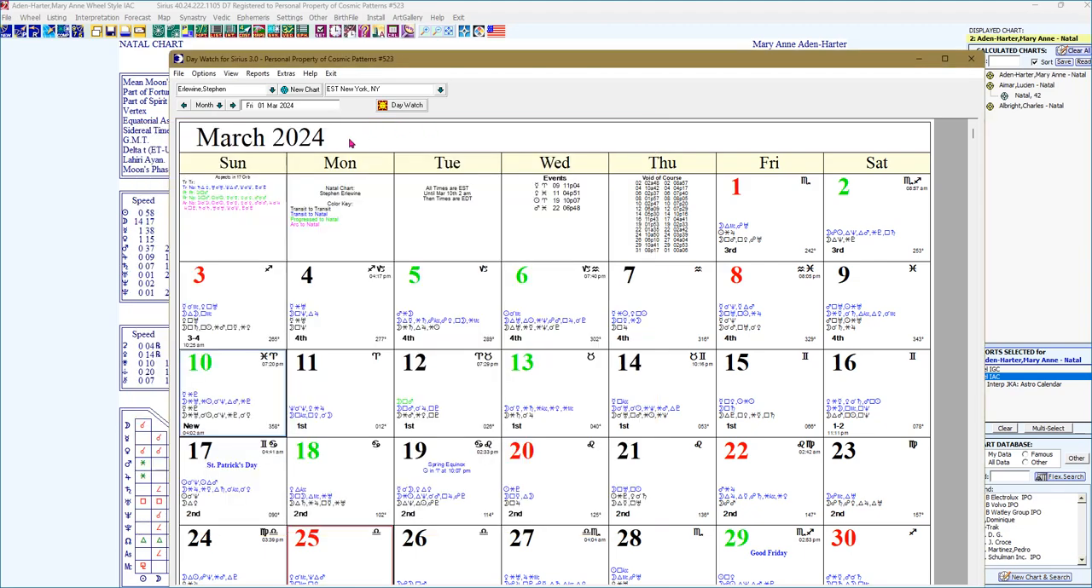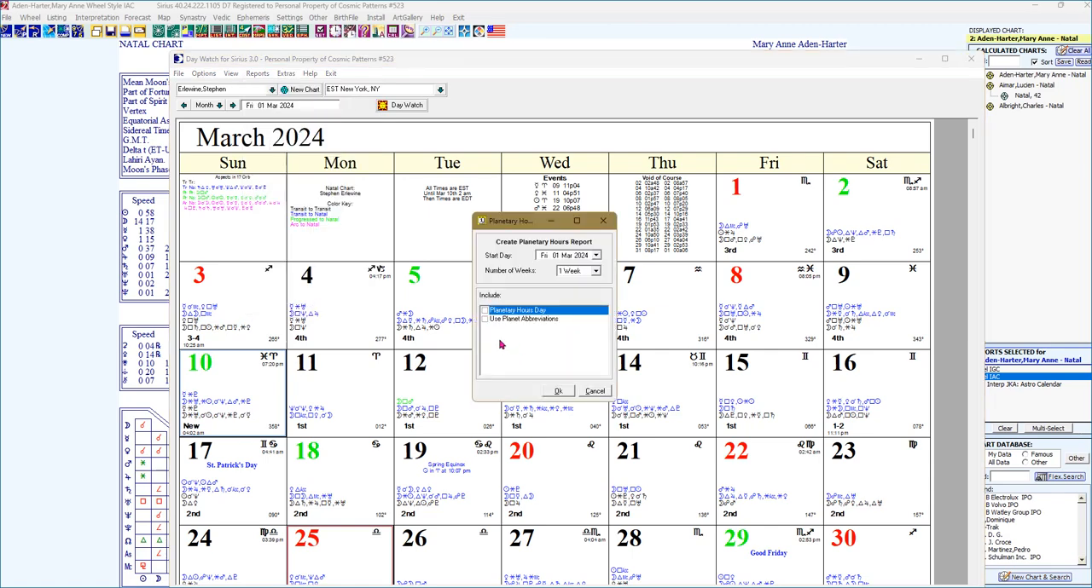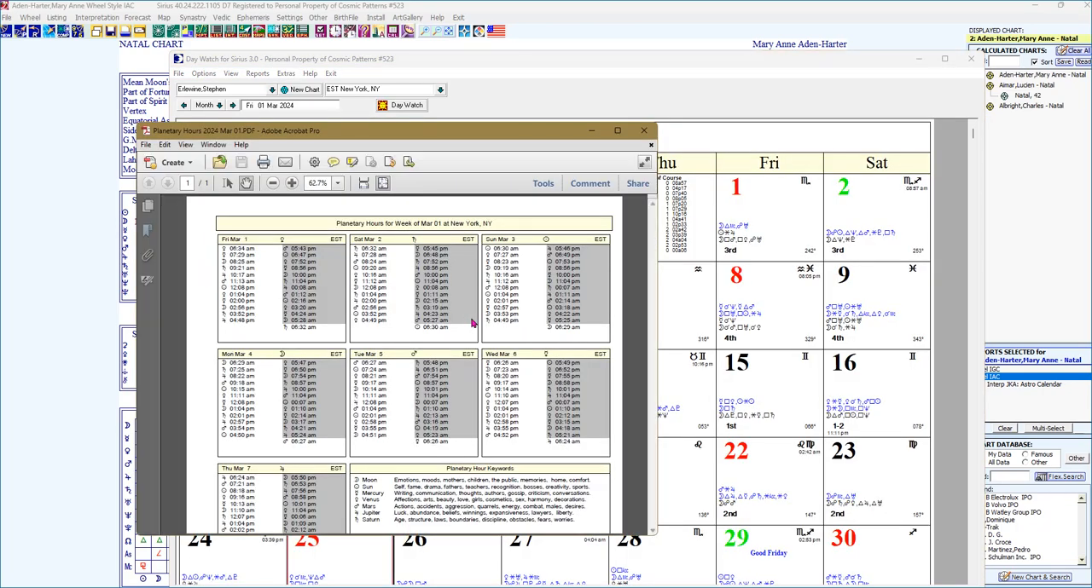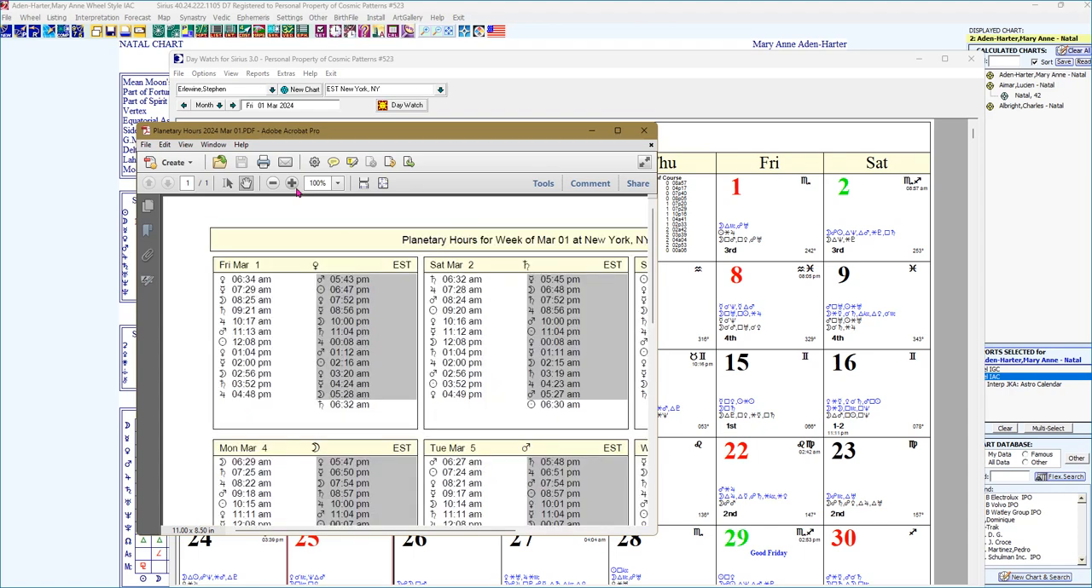Okay, we click on here and we click on reports again. Let's say, for example, planetary hours. It's really, really nice to use. Okay, planetary hours. We can use hours of the day for 1 week, for example. And there it is. This is the list of planetary hours. Okay, isn't that cool?